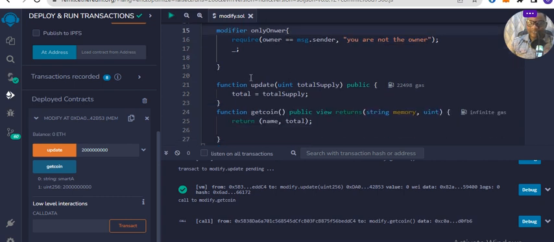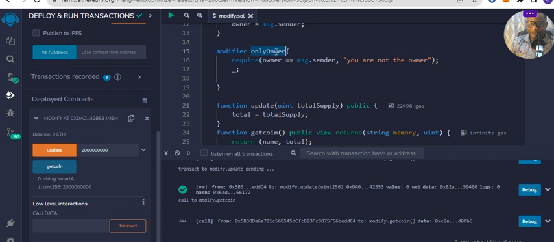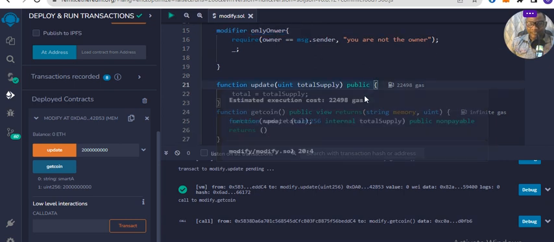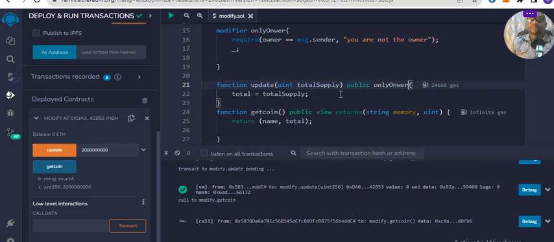So when you come here, where do we have the update function? The update function, the only thing you have to do here is to copy this onlyOwner and paste it here. And that is all.